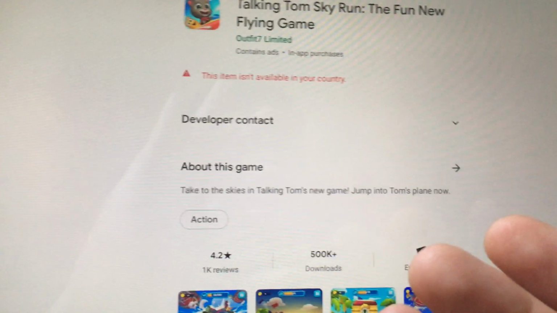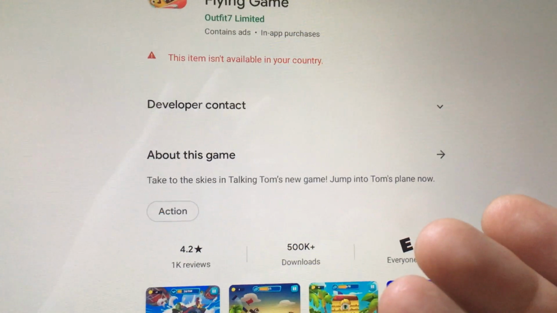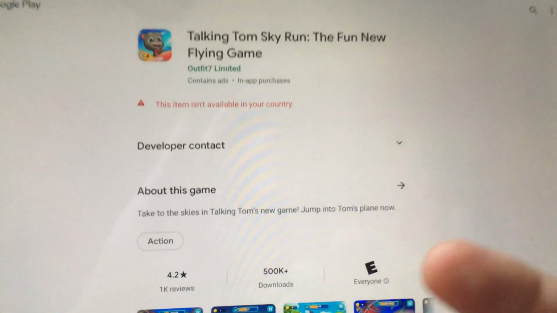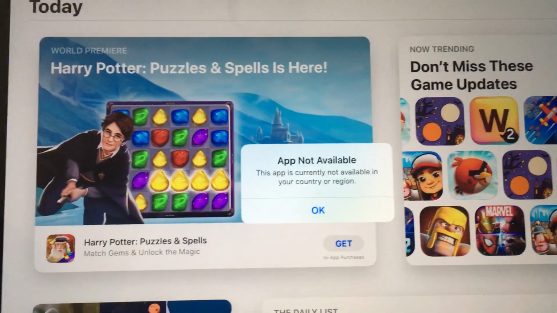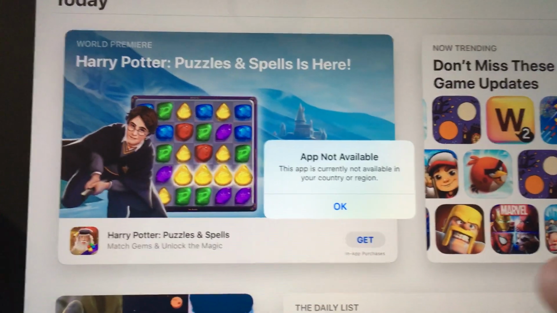Versus this one, I just have to find the APK installation file and change the settings to run it. So that's one of the nice things about Android versus Apple. But you can still jailbreak.